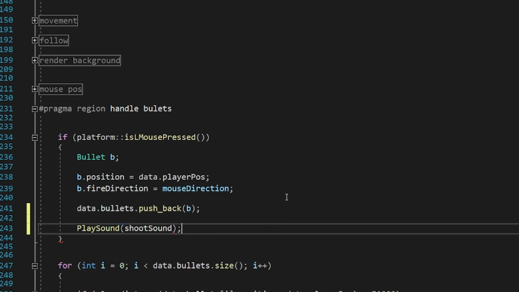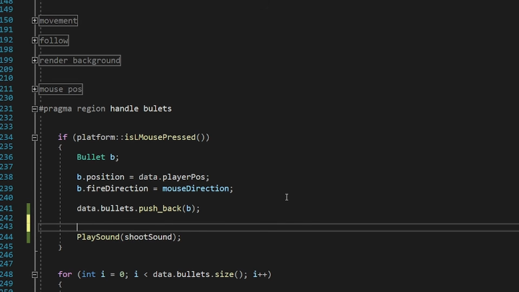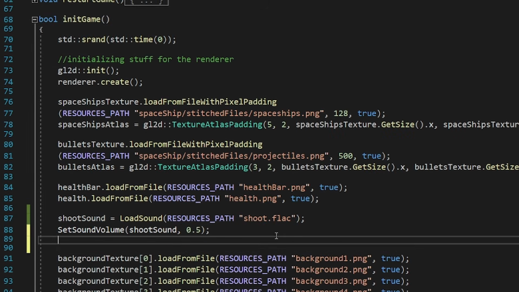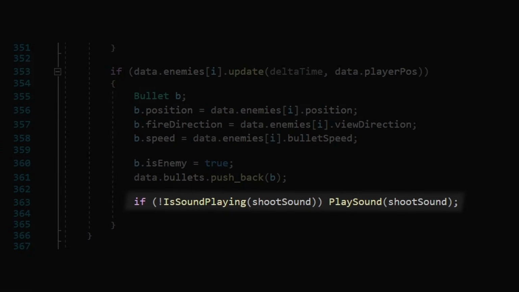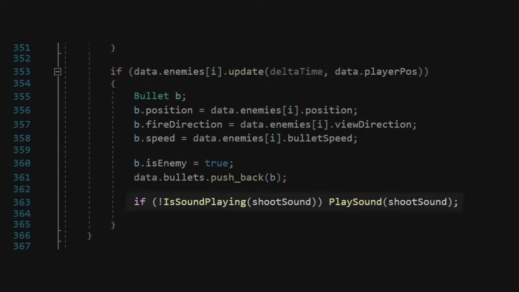But wait, don't run the program just yet. Turn down your volume first, because you don't know how loud it's gonna be. I'll actually turn down the volume first. I'll also play this sound for the enemies, but because there are many and I don't want to spam this sound too much, I'll actually play it only if it is not playing already.